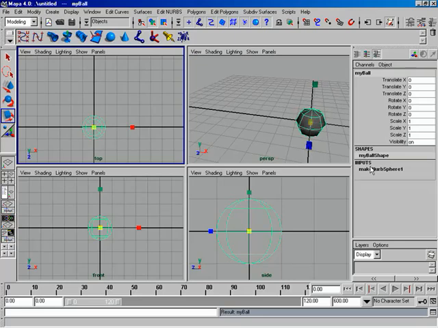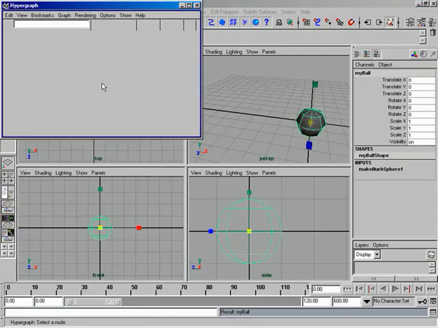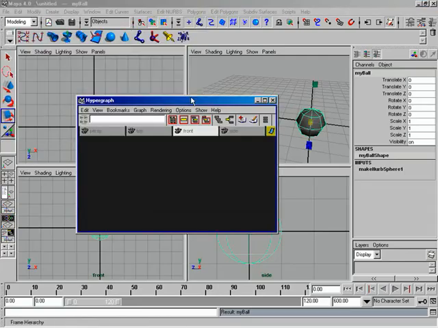Well, to kind of show you how all this ties together, what I need to do is go up and open up a window called the hypergraph. So I'm going to come up here to Window. This is where you'll find all the different windows that you can open. And I'm simply going to come down to Hypergraph, and here's my hypergraph. Excuse me. What the hypergraph does is it shows a visual representation of your scene. But it actually has another type of graph that it will show as well.